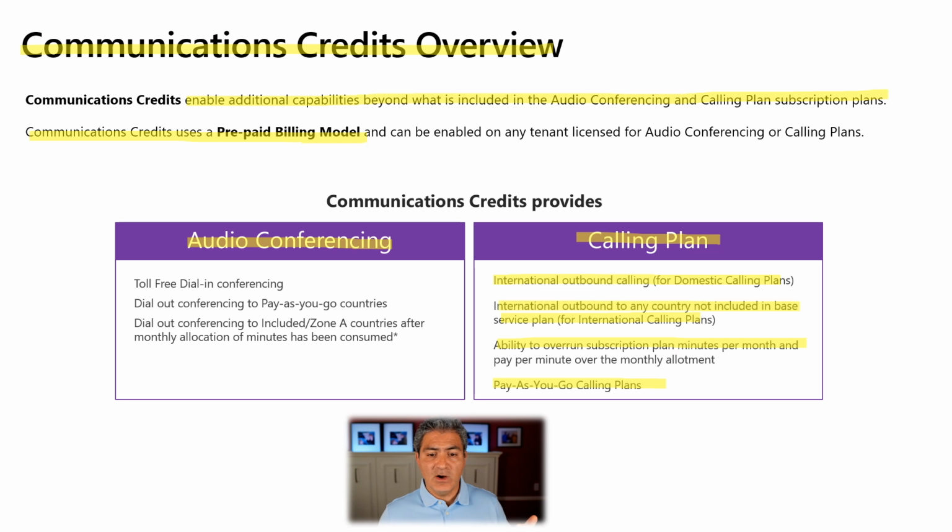But it's also used in audio conferencing scenarios, right? So if you're calling into a toll-free dialing conferencing, or you're dialing out to pay-as-you-go countries, or you're dialing out to conferencing to included zone A countries after the monthly allocation of minutes has been consumed. So there's different scenarios on the audio conferencing side, which by the way, we do a really good job of including dial-in minutes for free for our audio conferencing. It's just some of these dial-out scenarios and the toll-free numbers. But also on the calling plan side, the communication credits get used.